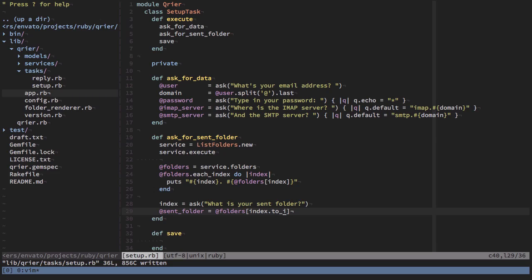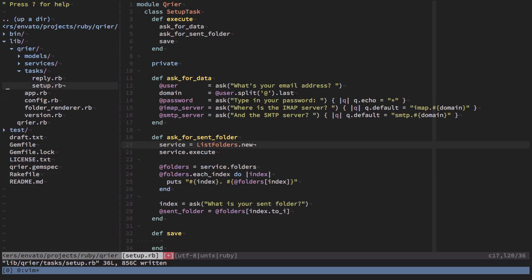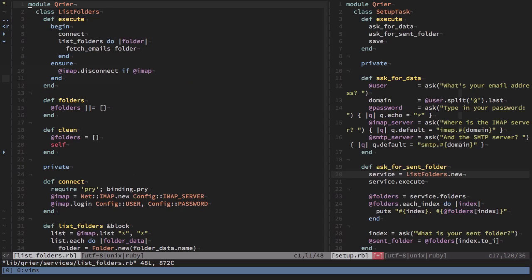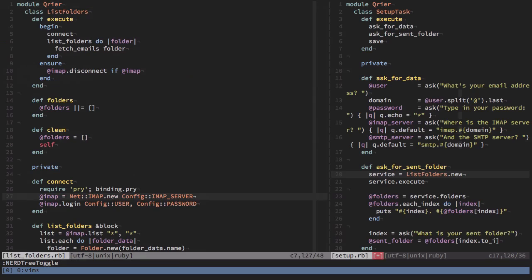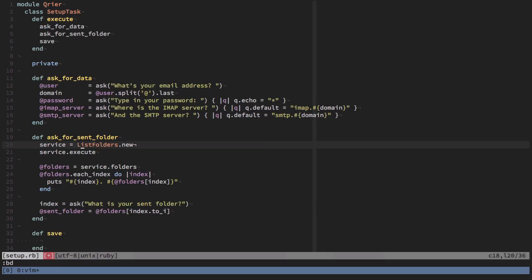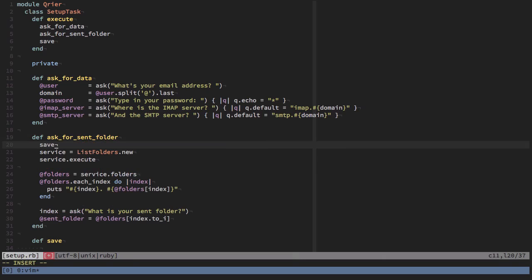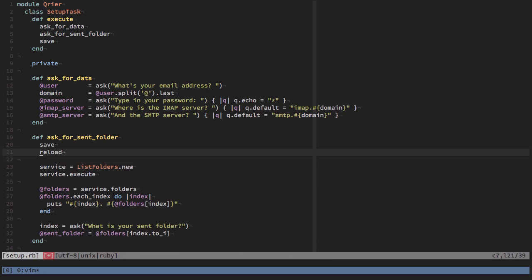There's one thing about this which is not right. In fact, if we go to the list folders class, let me open it up in a new tab. This service is already relying on the configuration. So it's important that we save the changes first into that file, then reload the configuration, and only then we'll be able to execute the service without any compromise. So what we'll do first is call the save method, and then we're going to add in a reload method. The reload method will reload the entire configuration.